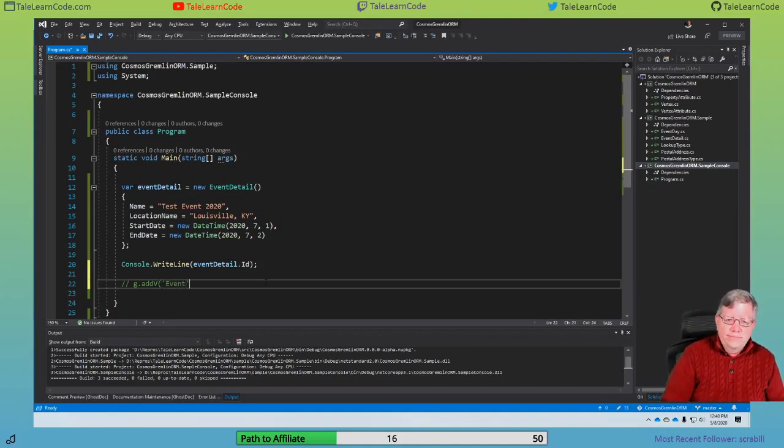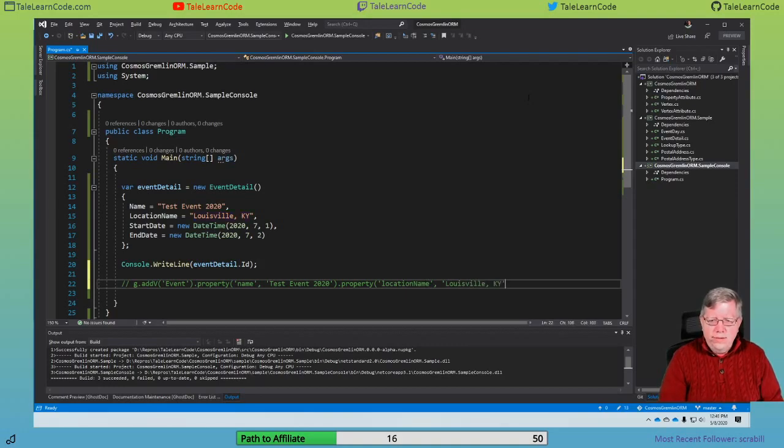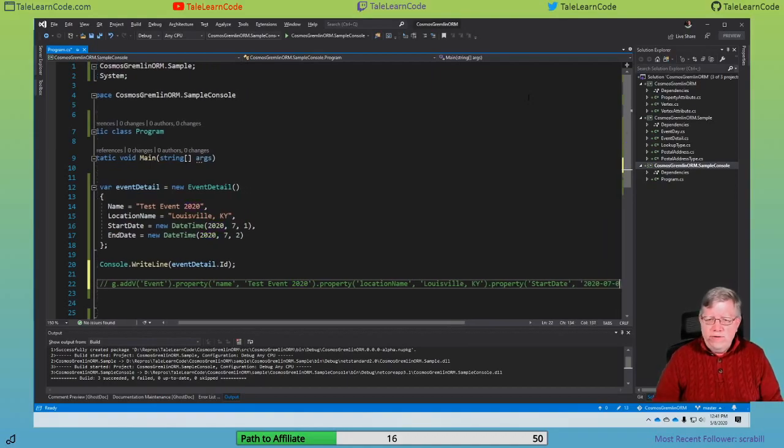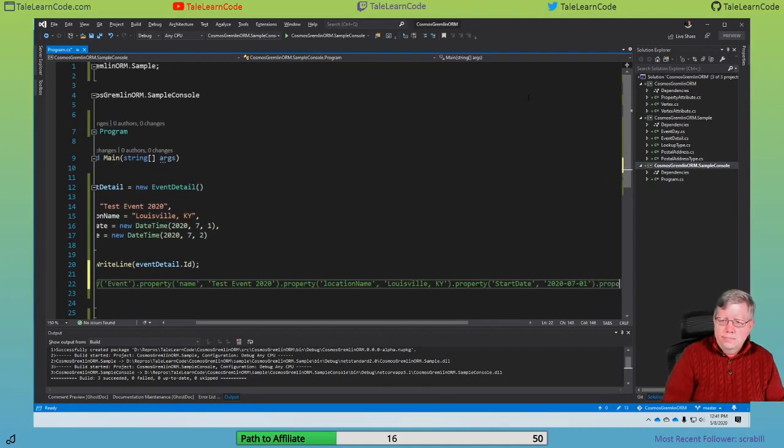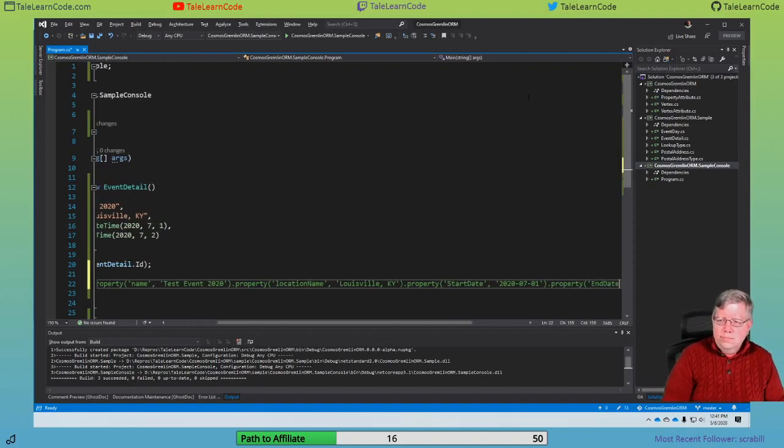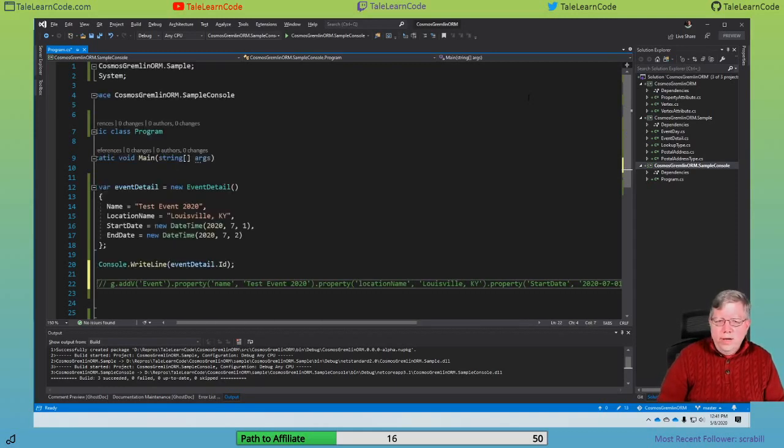It says event, and then it's just property name, which will be test event 2020, and then property location name, Louisville, Kentucky, property start date, and so on. So that's what I want to generate, something like that.